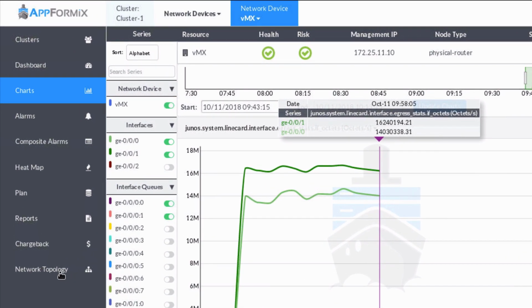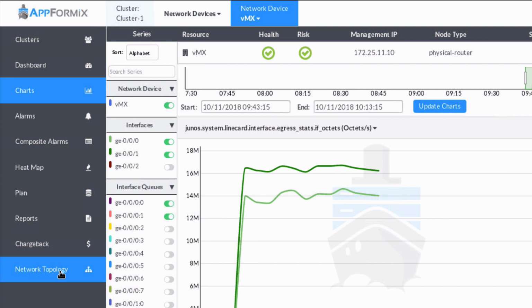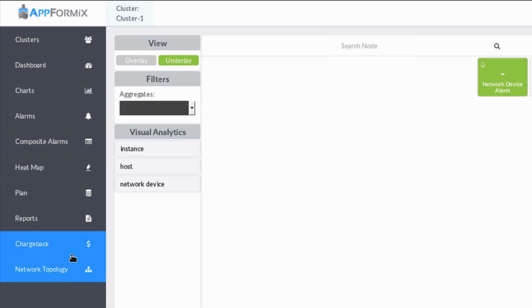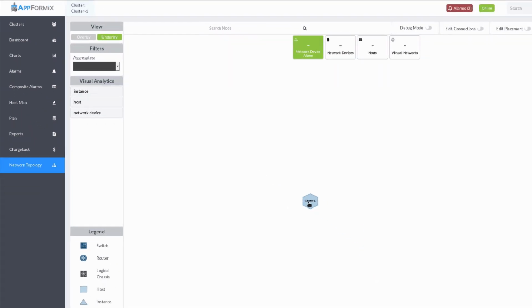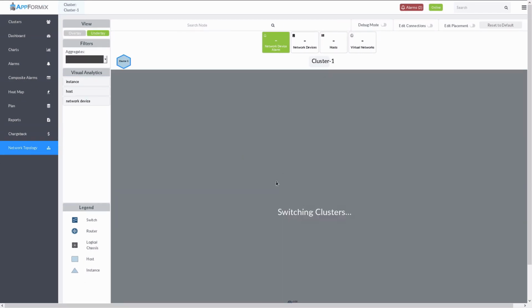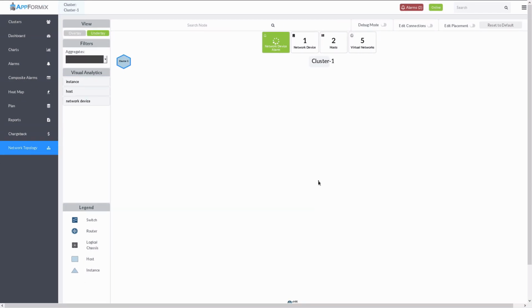So let's click on network topology and look at those manual connections that we set up. Under network topology, we see up here on the top left, we have overlay or underlay. The underlay is selected by default. That's where we want to be. And then you need to click on the cluster. And we're going to click cluster-1. And you can move the background around by grabbing it with the mouse and moving it.